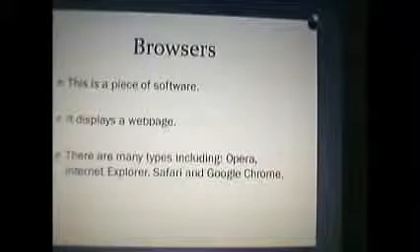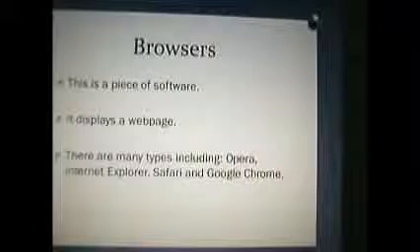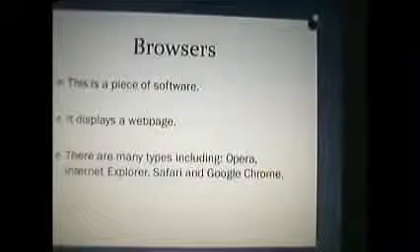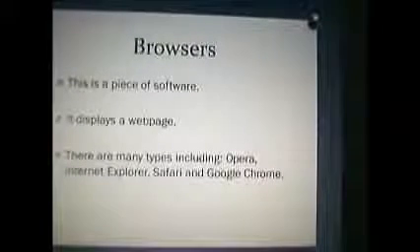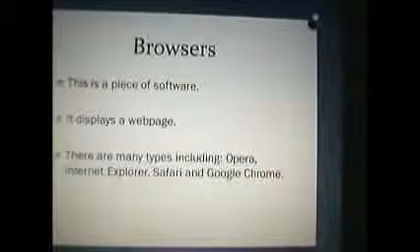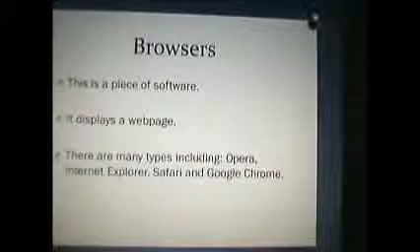Browsers. This is a piece of software. A browser is a program application designed to display web pages from the internet. Opera, Internet Explorer, Safari and Google Chrome are examples of browsers that can be downloaded.